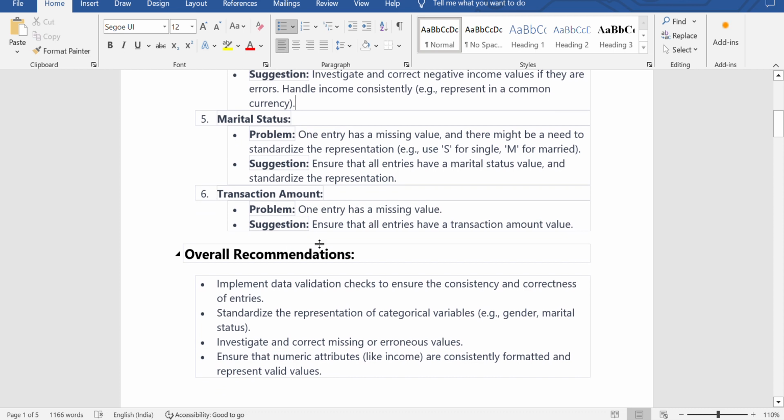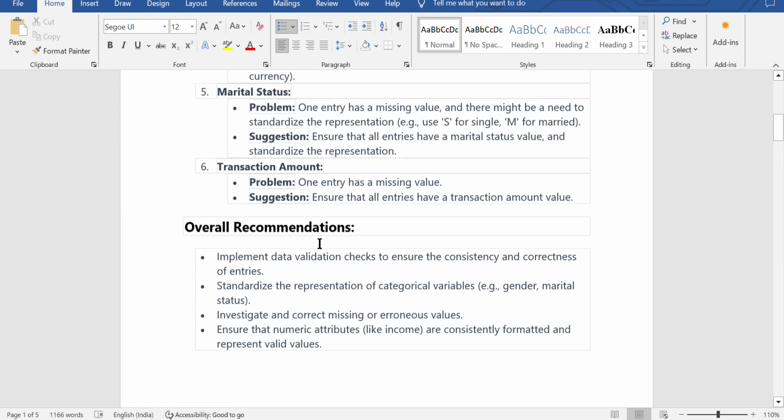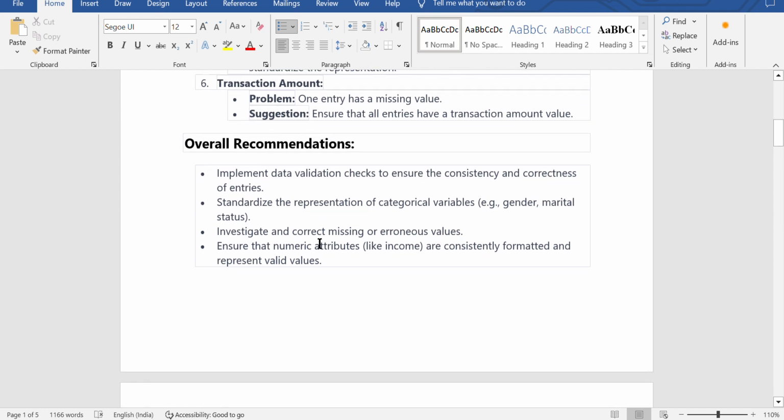Now, the overall recommendation for this question is to implement data validation checks to ensure the consistency and correctness of entries. Standardize the representation of categorical variables, that is gender and marital status. Investigate and correct missing or erroneous values. Ensure that numeric attributes like income are consistently formatted and represent valid values.